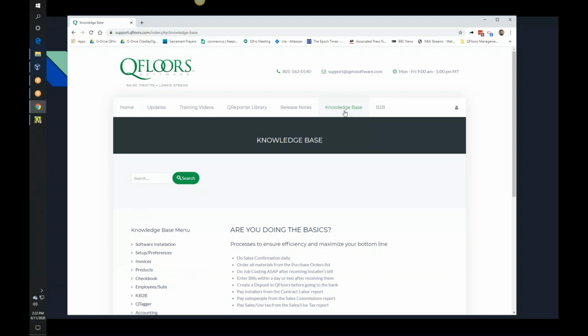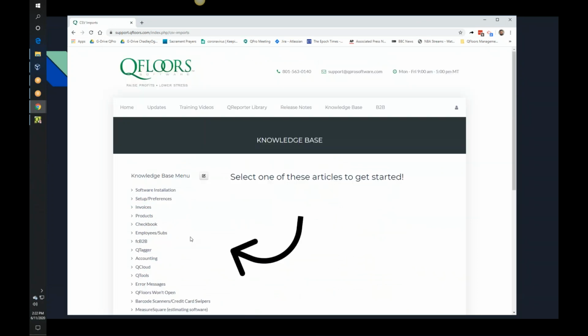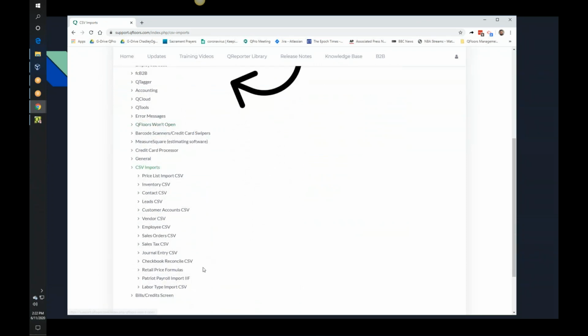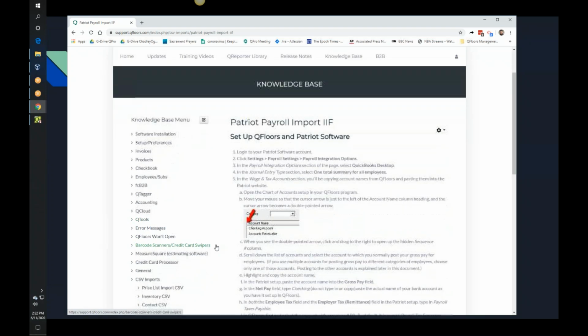You can go to knowledge base right here, and you have these options over here. We're going to go down to CSV imports. And in here, we're going to look at this option called Patriot Payroll Import IIF. This particular knowledge base article is specific to a payroll service named Patriot that we've aligned with. It doesn't have to be Patriot. You can produce these files from other payroll services also. You just have to know how to do the setups properly and then export the file.